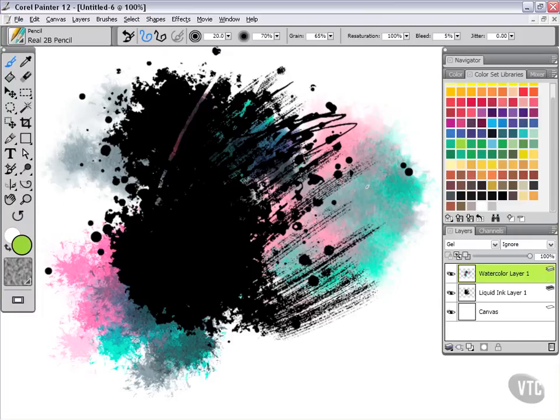What that means is now, even though it's a watercolor layer, or at least it was a watercolor layer, and even though it still says watercolor layer, I can paint directly into that watercolor layer with that pencil, and it works exactly the way that we would expect it to. Same with the liquid ink layer.